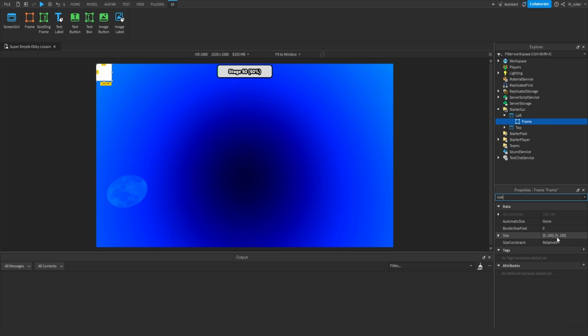Then let's go ahead and modify the size of this frame. So on the y-axis, I'm going to set it to 1 on the scale, and then 0 on the offset because I want it to stretch the entire height of our screen. And then for the x-axis, I'm going to leave that at 100 in the offset.